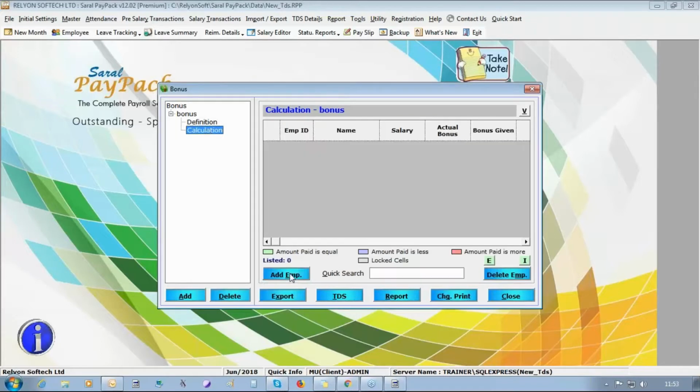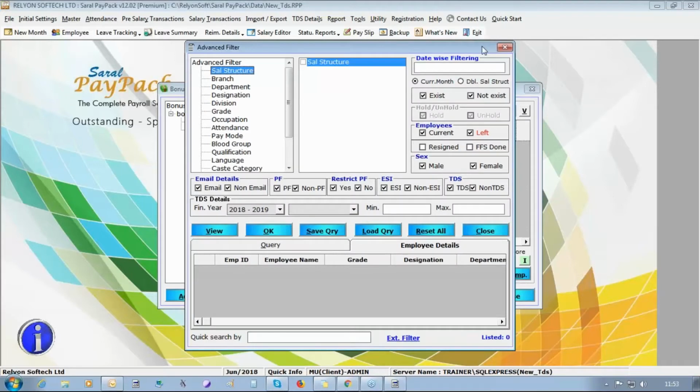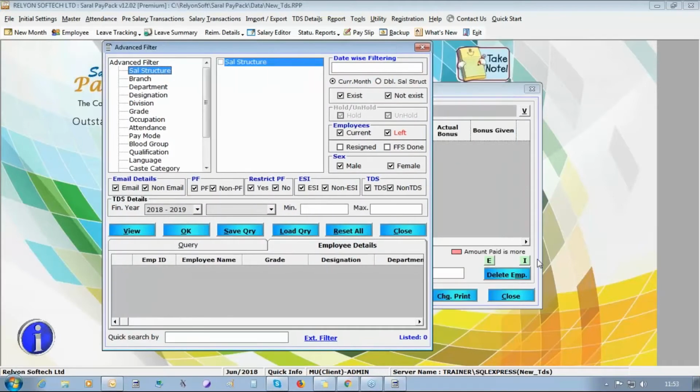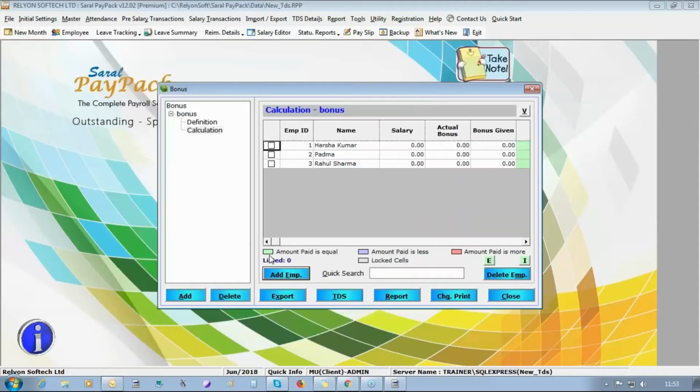Calculation part I'll go, I'll add the employees. If there are multiple employees, go for the import and export option given here. I'll give it as 20,000 for all the employees. Sorry, I've given 2,000. 20,000. Okay, so the details have been entered.